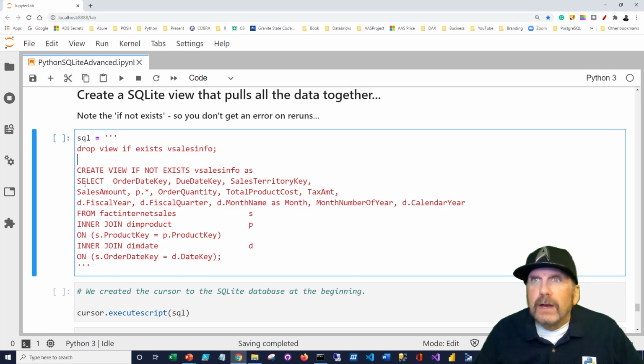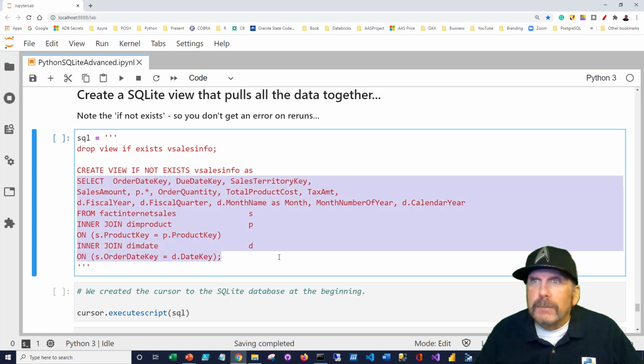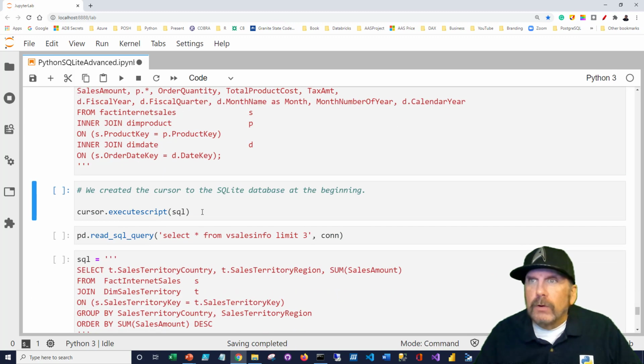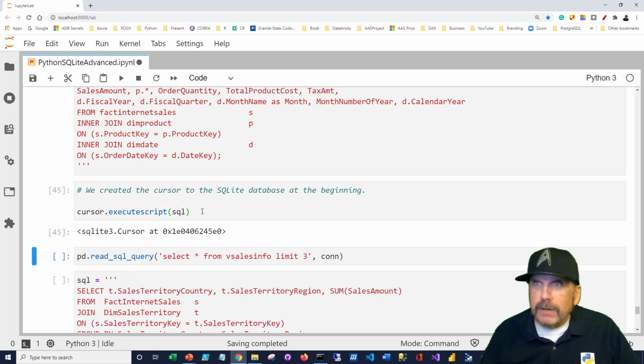So I'm going to create a view here, which is this statement here. It pulls out order dates and things. It's getting stuff from product and dim date. Let's run it, and I'll run it here. So this is going to run that statement to create my view.